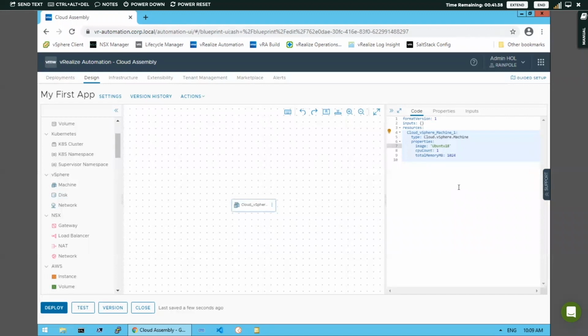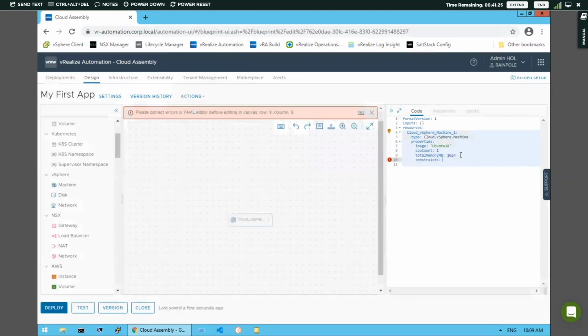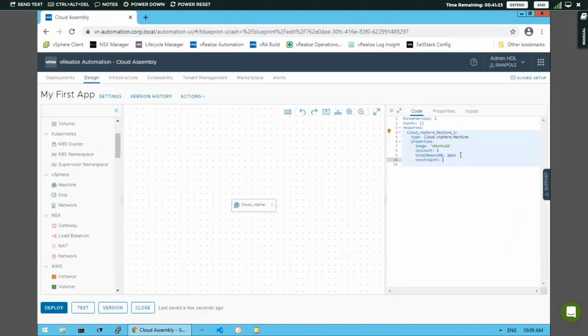But we can also add additional items, and we can actually create constraints. Now let's just click enter here and begin typing constraints. So click enter, and you see that it auto populates, and then drop down, and a lot of information is using tags. So we're actually going to begin typing. So if we select tag here, and then we can see some tags that are available. So we're going to choose compute equals vSphere.